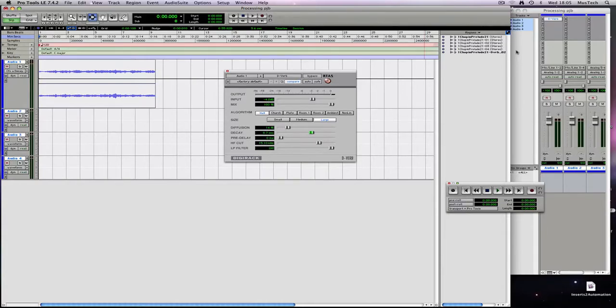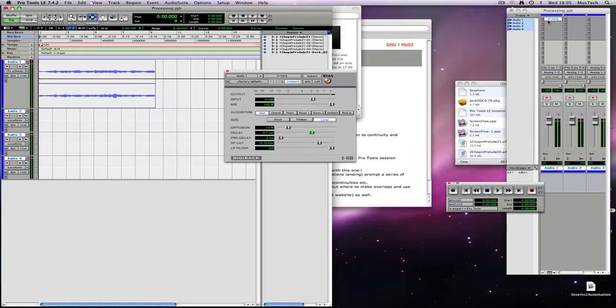Okay, a final thing to be aware of when you're working with inserts. Let's go so that we can see a bit more of the mixer window. So I'm going to reduce the size of the editing window so we can see more of this.